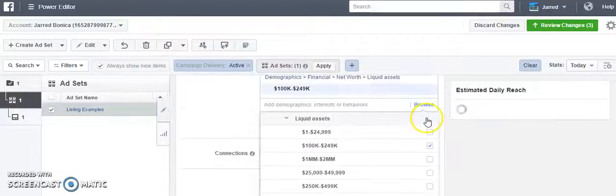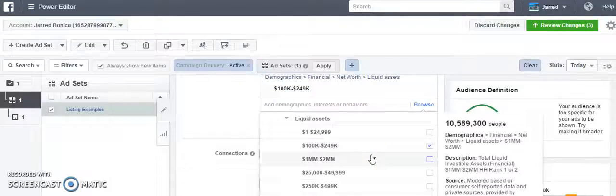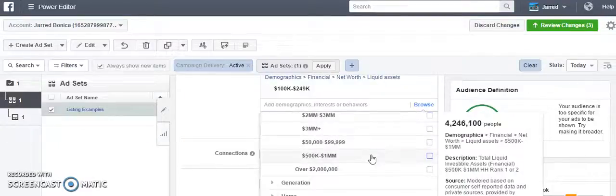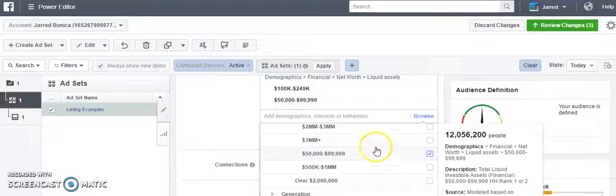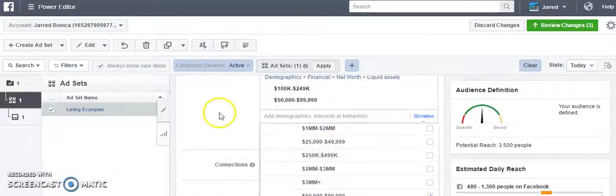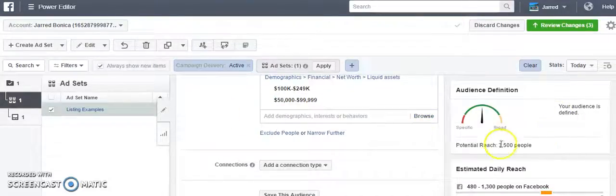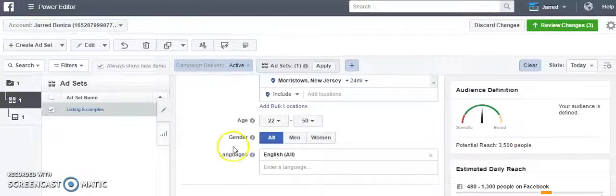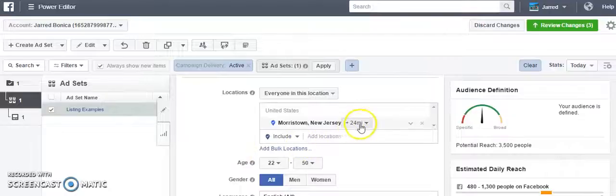So let's say we want people that have at least 100 to 249, and people that have, I don't know, 50 to 99, and obviously you can choose any option you want. But again, when we put that in, that'll go over to our audience and then update it. So 3,500 people just in a small radius that are more than qualified to buy an upper level house.